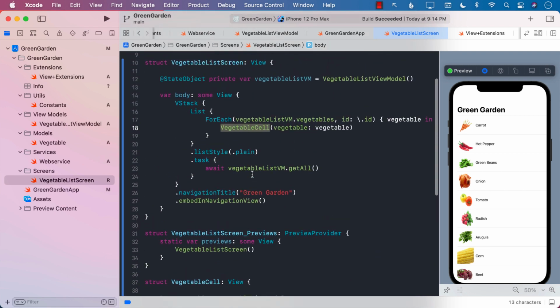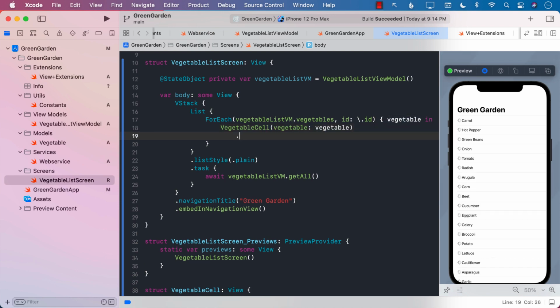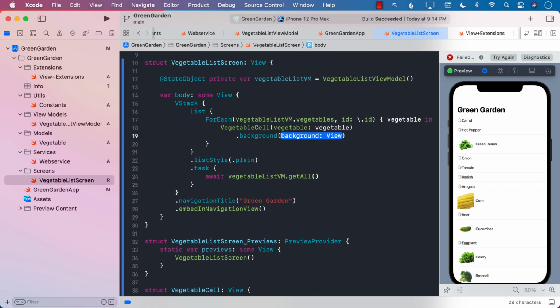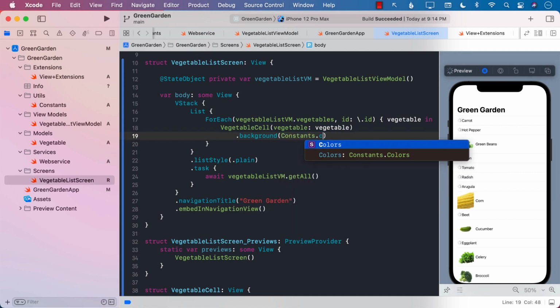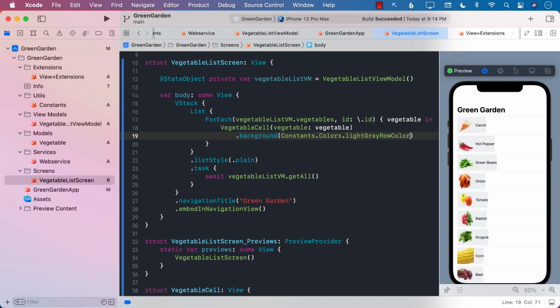So I'm going to go over here, and with the cells, which is this one, I'm going to go ahead and say background, and we'll use constants.colors.lightGrayRowColor. Okay, so you can see it's a little bit half filled because that's the content that it is fitting. There are many different ways of solving this.